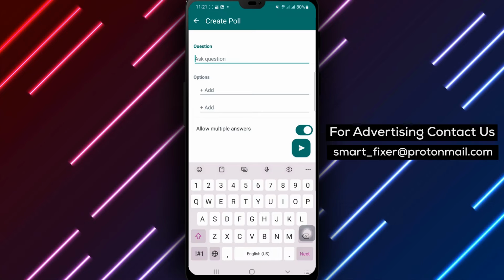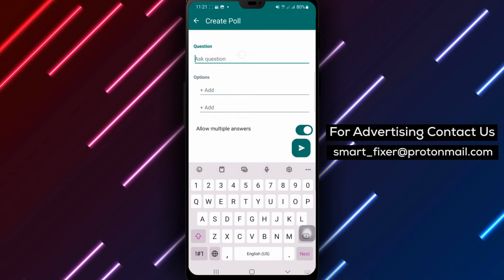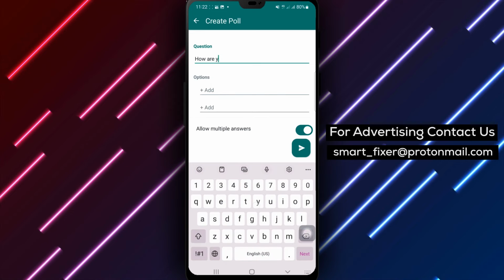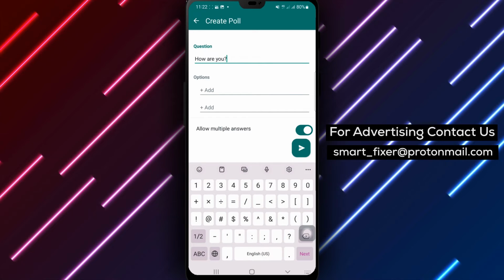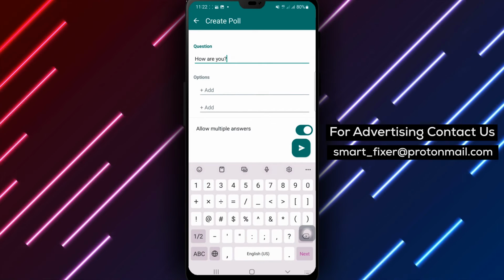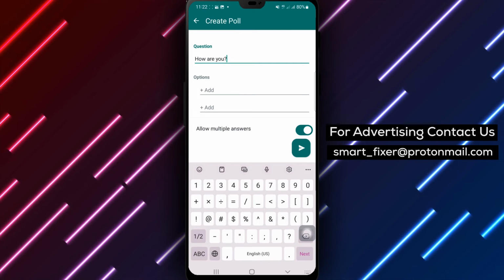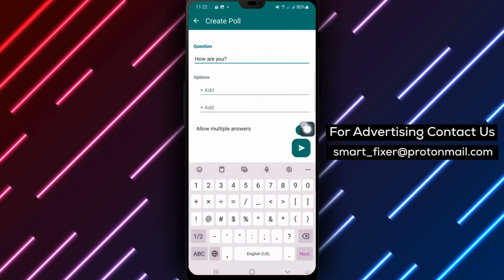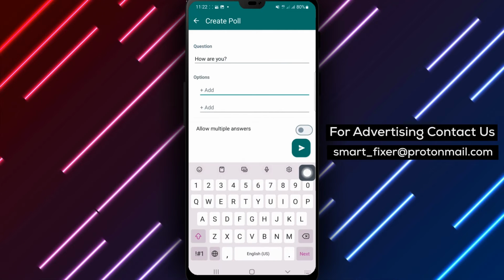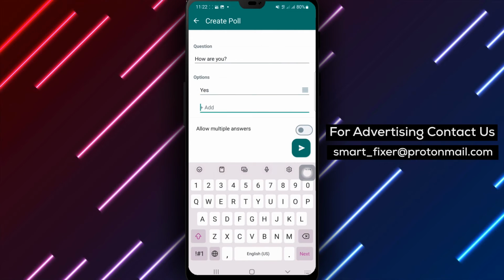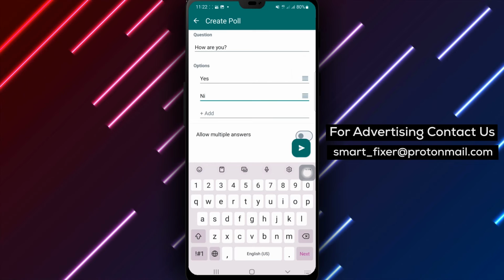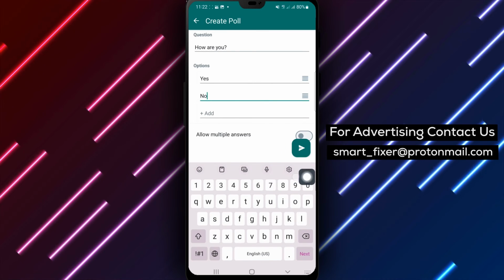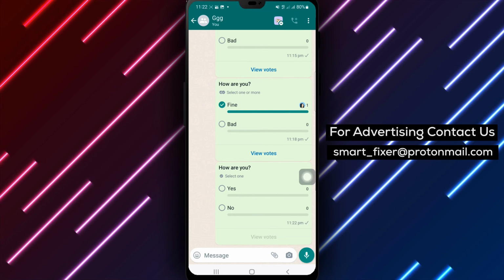Step 6. Type in your question in the provided field, and then add the different options that participants can choose from. Step 7. To ensure that participants can only select one answer, turn off the Allow Multiple Answers option. Step 8. Finally, when you're ready to launch the poll, simply tap on the play button, and there you have it. You've successfully created a poll without allowing multiple answers in your community group on WhatsApp.